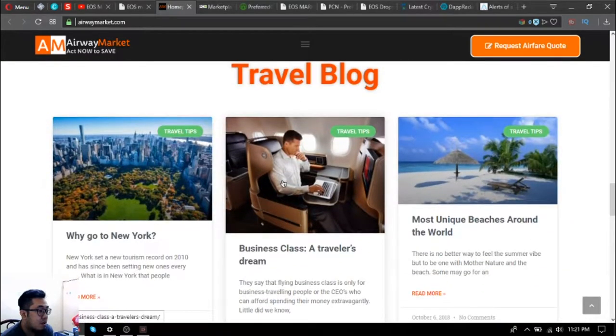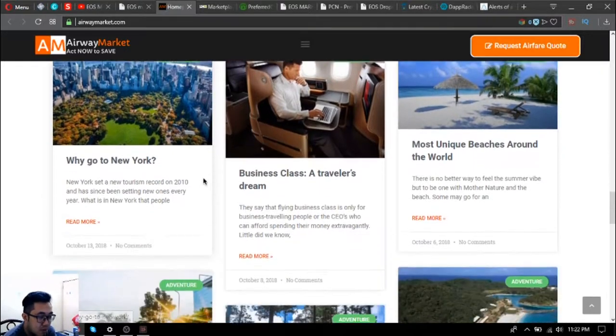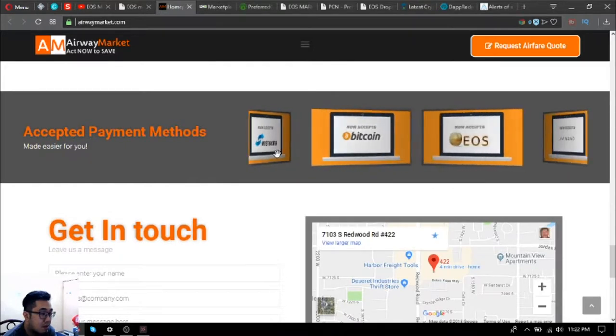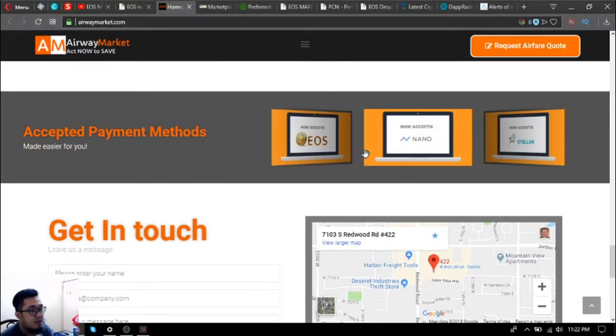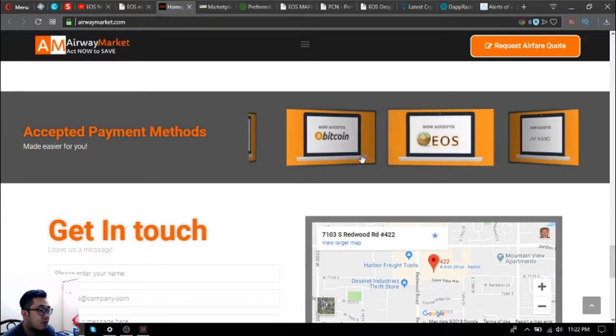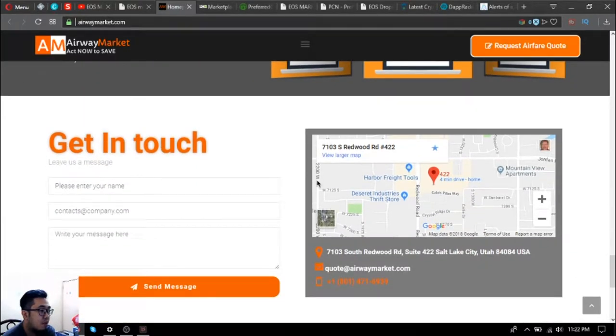Also, here's the travel blog. In the travel blog is where you can find travel tips or some articles about travel tips. Okay, and also there's a payment method here. They inform you that they also accept other cryptocurrencies aside from EOS, and of course their contact information.